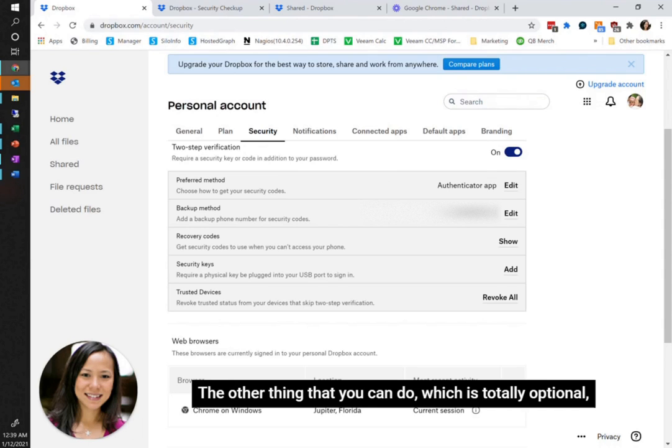The other thing that you can do, which is totally optional, is require a physical key or a physical security token to be plugged into your USB port to sign in. So that's an even more secure way to verify access to your account, but it does require you to purchase one of these security keys.